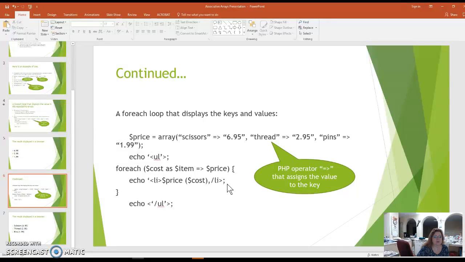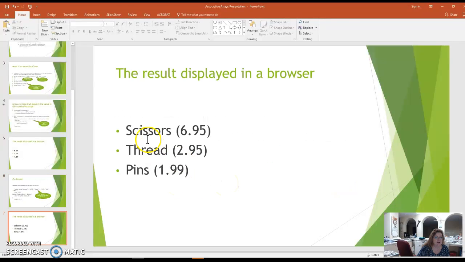Then I have a foreach loop that displays keys and values. There's the price and the array, and the PHP operator, this little item right here, assigns the value to the key. So we have scissors are worth $6.95, you might say, or thread is worth $2.95, whatever that value is, whatever that word is, this is going to be stored in that spot. Then we can echo out the list, and the foreach, the cost as item equals price, will echo out the final list, and it will look like this. It will give the value with the price in parentheses. That's what the browser will see.